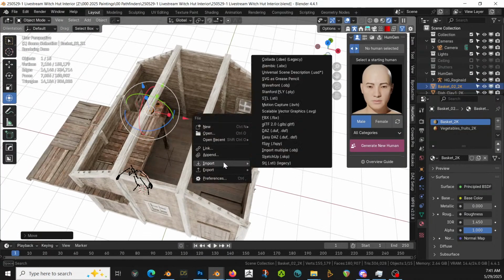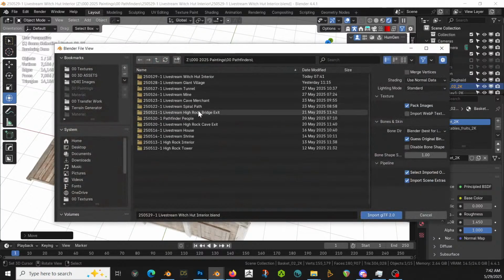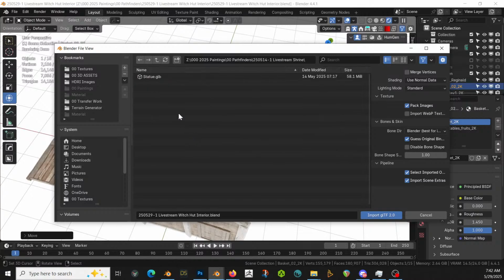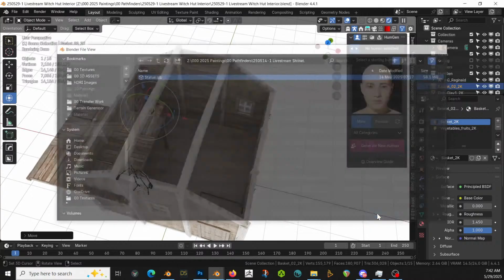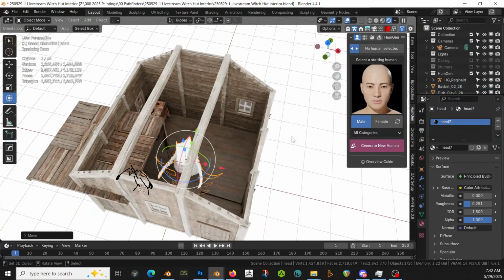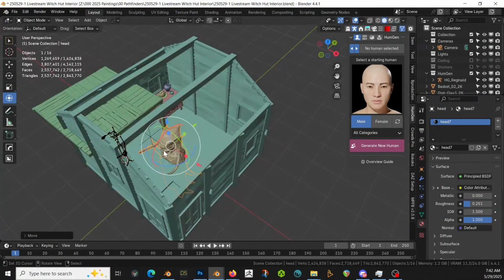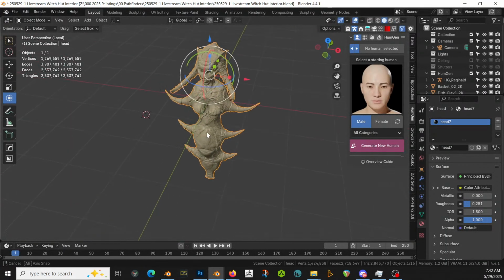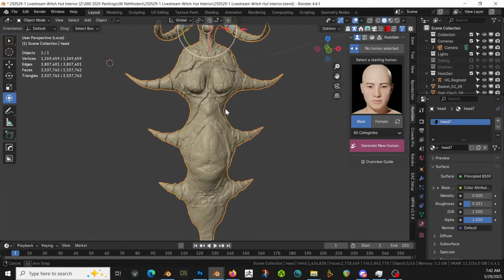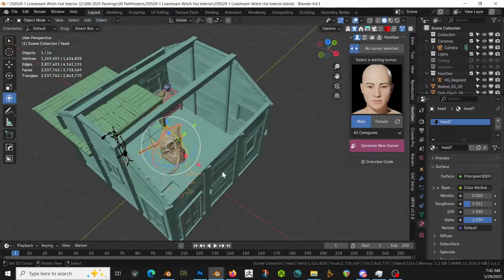F4. Import. GLB. Where's the GLB? Shrine. Statue. So I made this the other week and we distressed it and turned it all rocky and ripped it apart. So this is the original sculpt of our goddess option that we made before we messed it up. And that's what we want to use today.